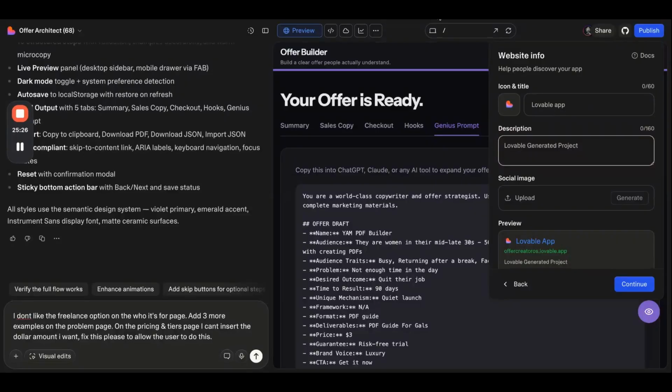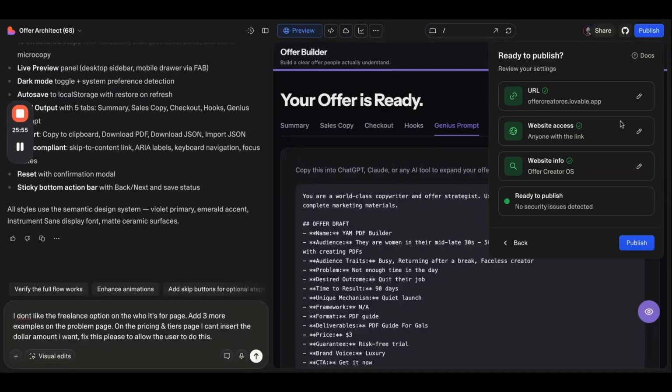So pretty much on Lovable, you recognize their logo. It's a heart that's kind of tilted to the side. So say you put that in here. It's the Offer Creator OS. You can say create your offer today. And once you do that, you just go ahead and click continue. Is the URL what you want it? Yup. Website access is up and running. Cool. Website info is on there. Cool. And then it tells you it's ready to publish and you don't have any security issues, which is great.